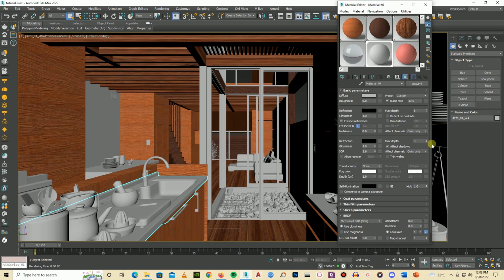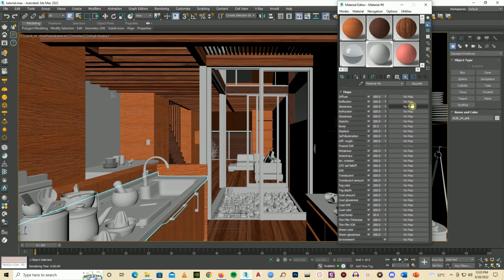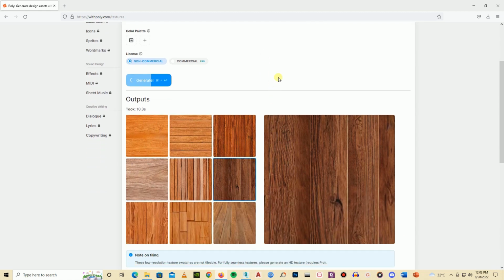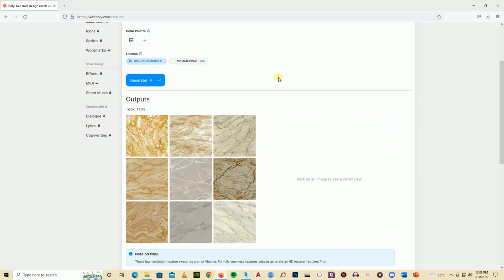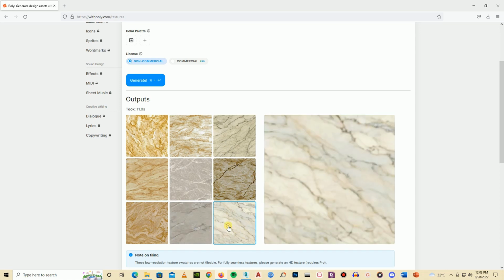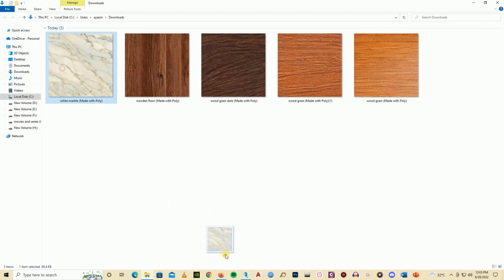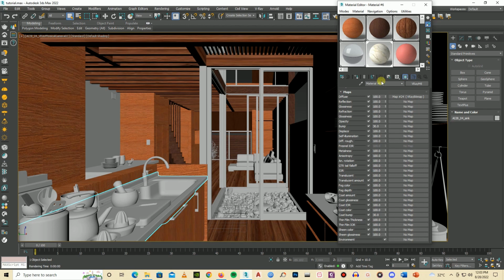So I will create another V-Ray material, go to maps, and let's go to Poly and type in white marble. Click generate. Here we have some white marbles. Yeah, let's put it on the diffuse map and put it on the marble top.